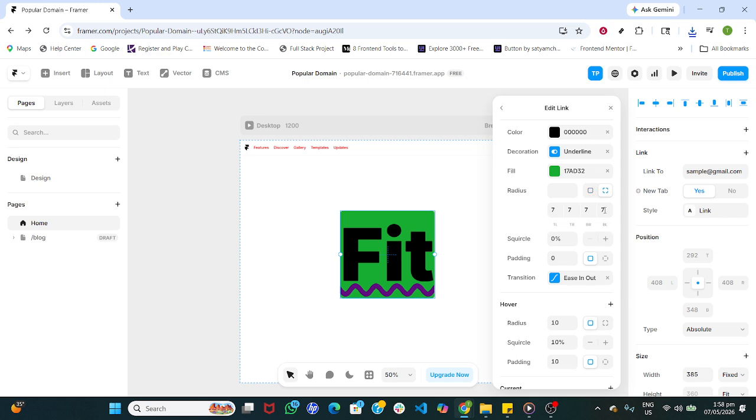Smaller values, like 4 or 6, keep things crisp. Medium values, like 8 to 12, feel friendly. Larger values push you toward a capsule or pill shape. Type the number that fits your design, and you'll see the link update instantly.